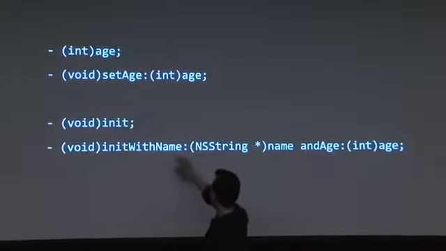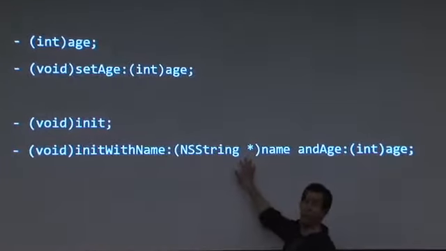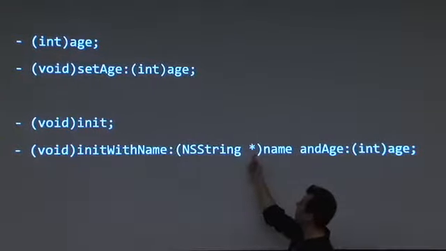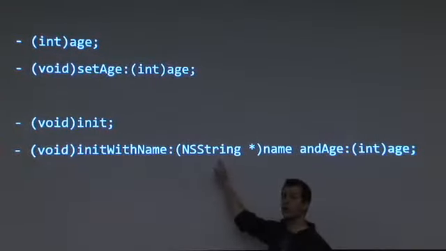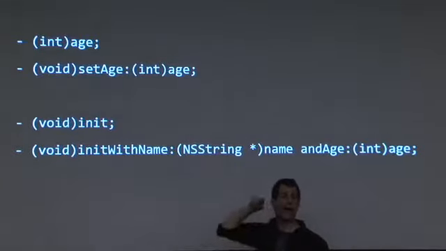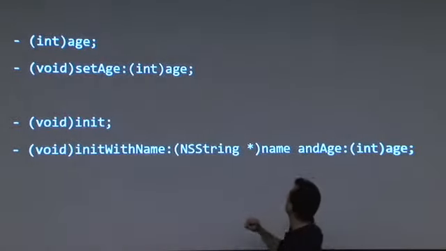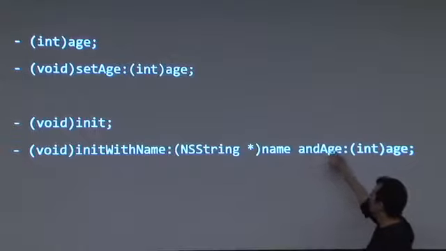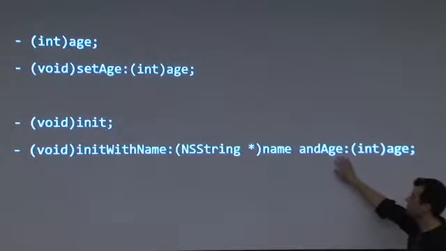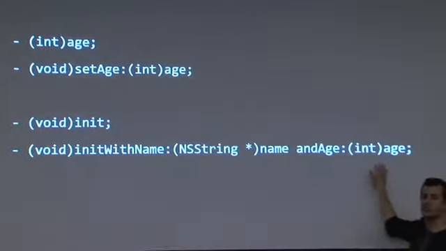So initWithName, then you specify what you want as the first argument. This is apparently a pointer to a string object. NSString, again, is the long form name for the @ abbreviation that we saw earlier. It's going to be called name. And age is effectively the second parameter, and it's going to be just an integer.